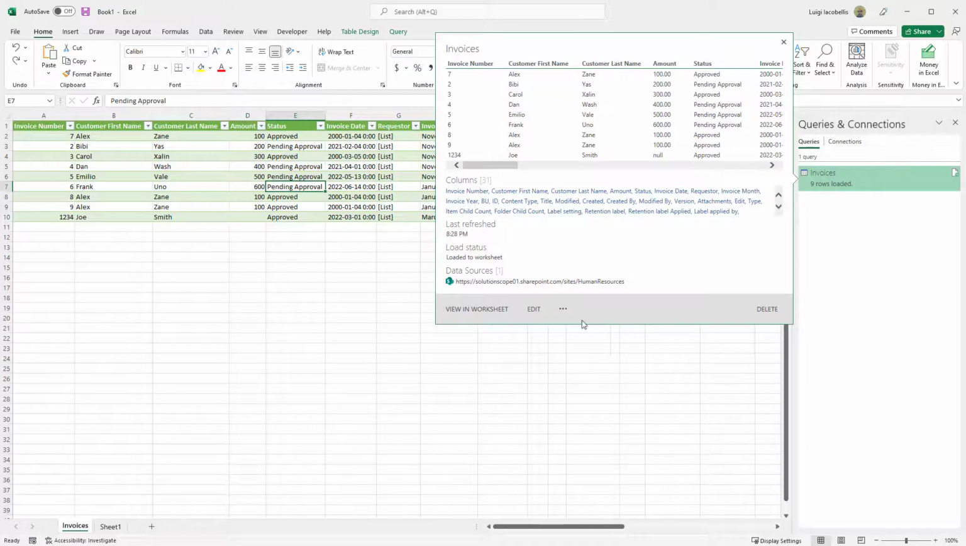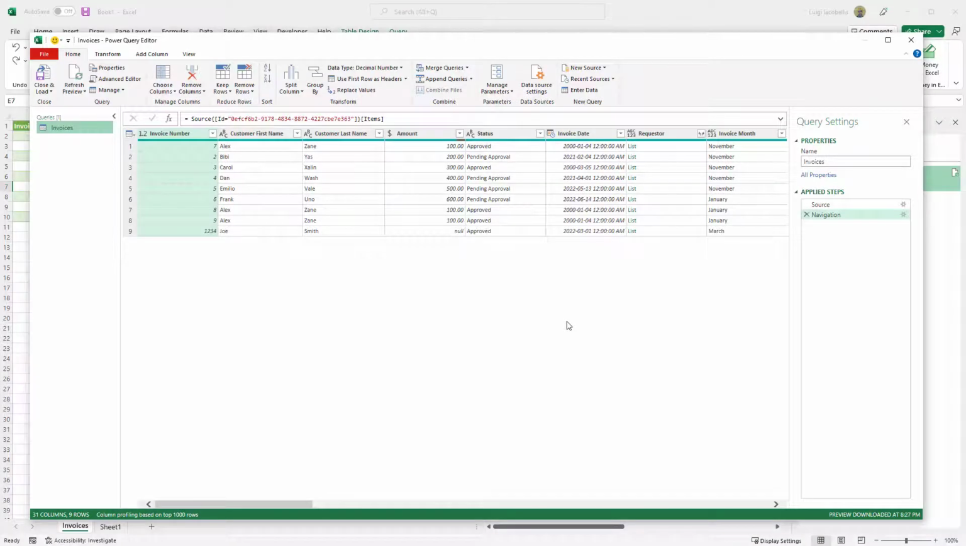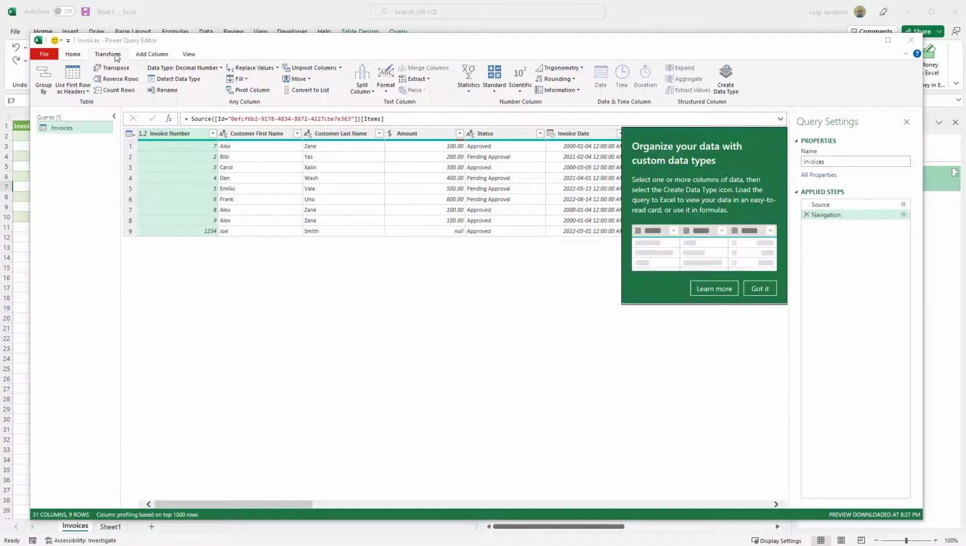Now, if I go ahead and click on this edit button, this is going to open another window, and essentially this window is Microsoft Power Query. So you can see here, Power Query is open, and again, this is where you can come to manipulate this data, transform it, etc. So that's how to open Power Query. Now I'm just going to close out of this.